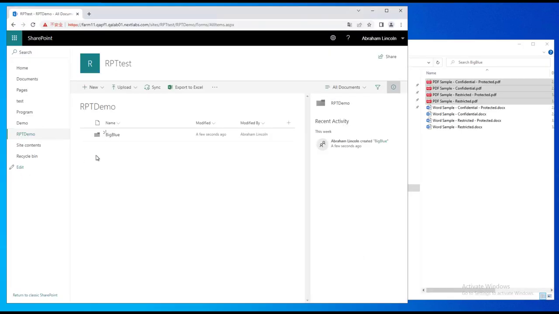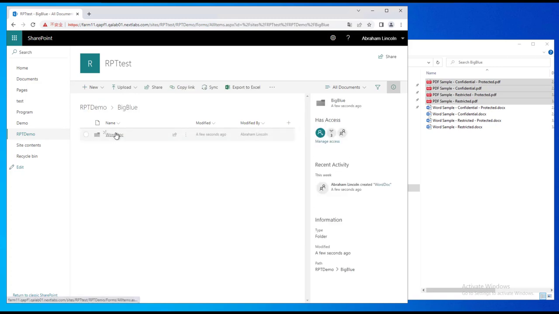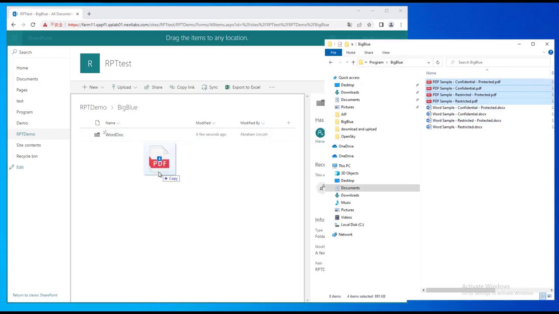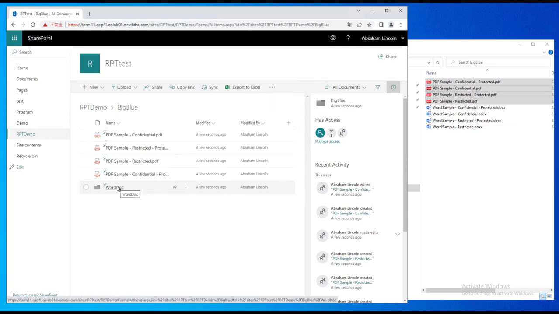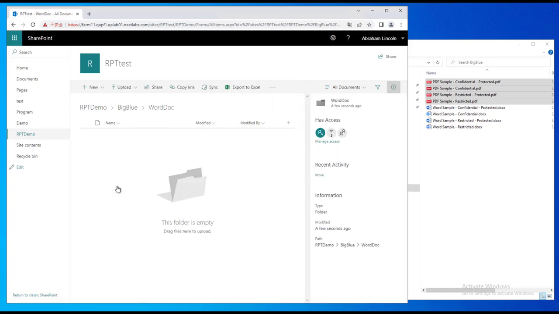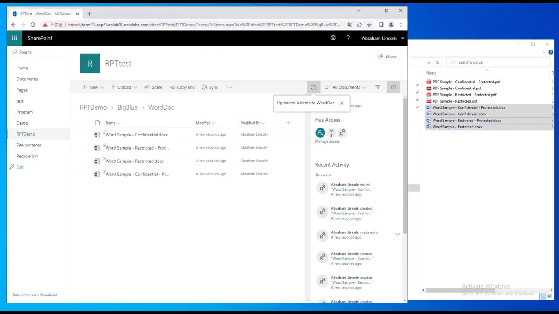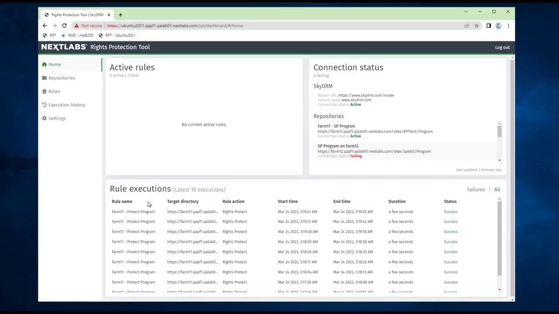Big Blue is a folder under the RPT demo document library in SharePoint. Here I will upload 4 PDF files into the Big Blue folder. Word doc is another folder under Big Blue. I will also upload 4 Word files into the Word doc folder. Now I will log into SkyDRM RPT.